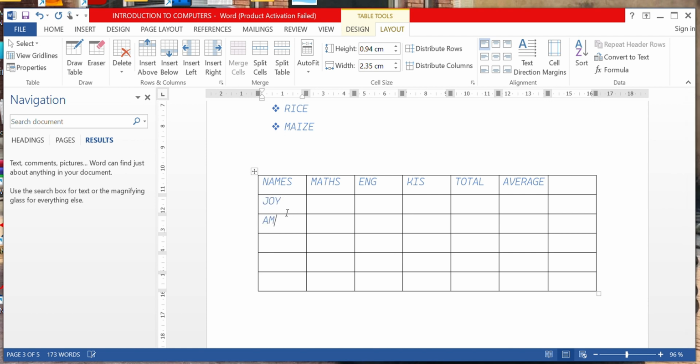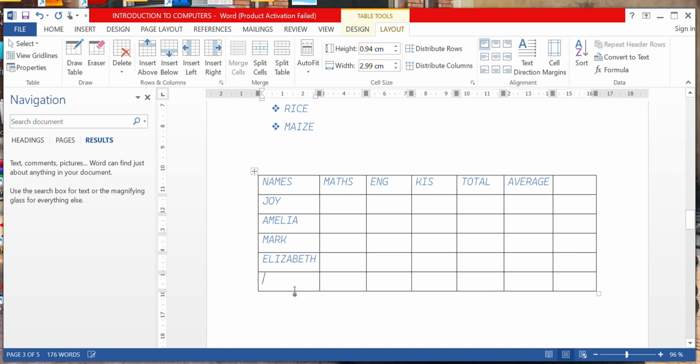So we have Joy, we have Amelia, we have John, we have Mark, we have Elizabeth, and lastly we have Damaris. So these are students in a certain class where they scored different marks in different courses or units. So we have the marks they scored.